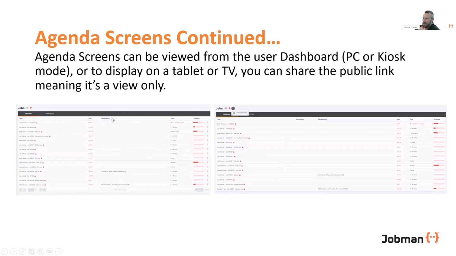So this is obviously a view from an agenda screen from actually a dashboard. Now, we call this user dashboard because you can have your own user dashboard when you're an office user, but so do kiosk staff. So factory staff using kiosk mode, they do have a dashboard as well, which they can access the agenda screens, especially if they're assigned to an agenda screen. So they'll look pretty similar.